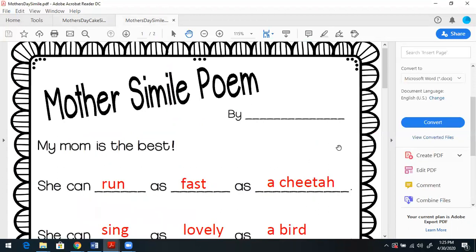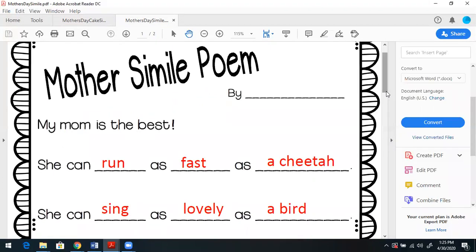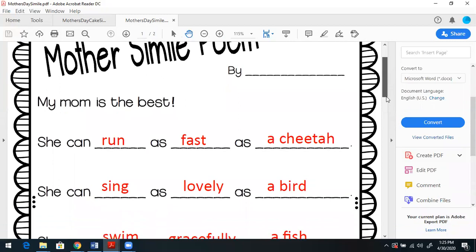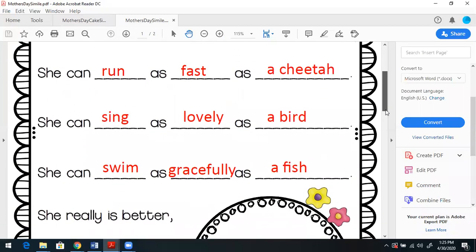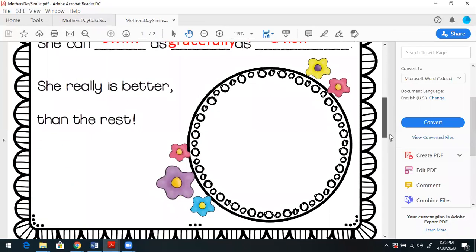So, another thing that you could do this week, I just told you what a simile is. You could write a mother's simile poem. So here's an example. My mom is the best. She can run as fast as a cheetah. She can sing as lovely as a bird. She can swim as gracefully as a fish. She really is better than the rest. And then you could draw a little picture here of you and your mom. So I thought that was pretty cool too.